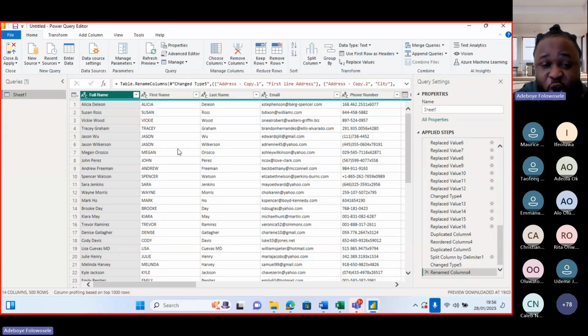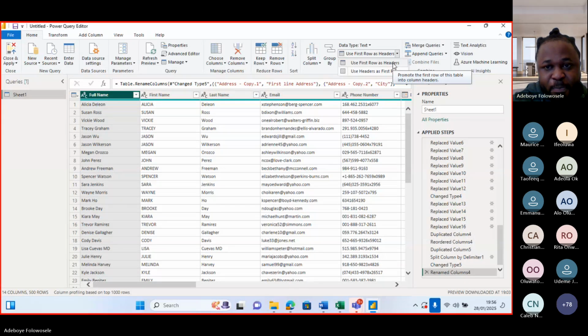For example, in my Excel sheet, I've already set that my header should be the first row. So if you possibly have an Excel sheet where the header has not been set as the first row, you will need to click on one of the columns and click on this, saying use first row as headers, so that you know that that is the head of your table.